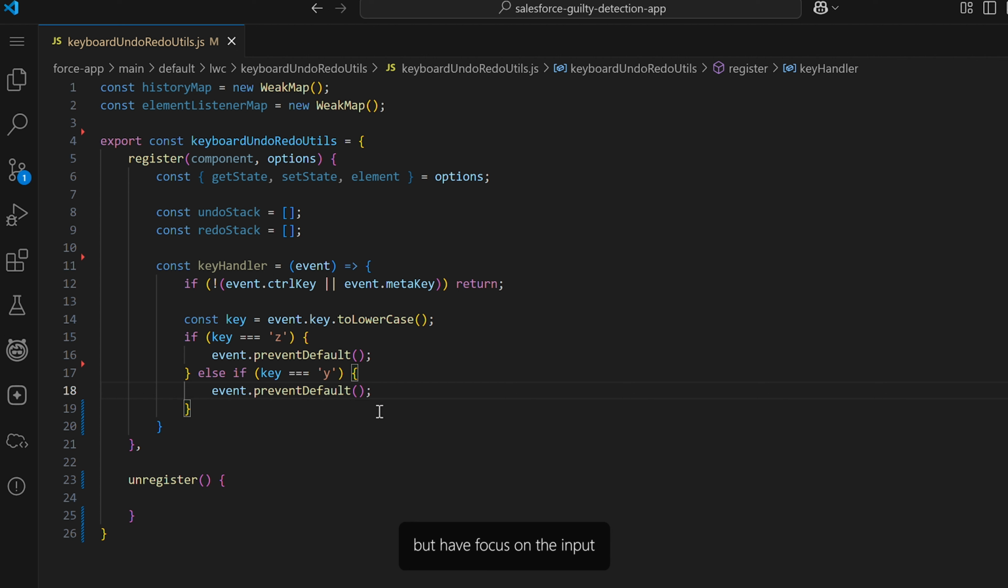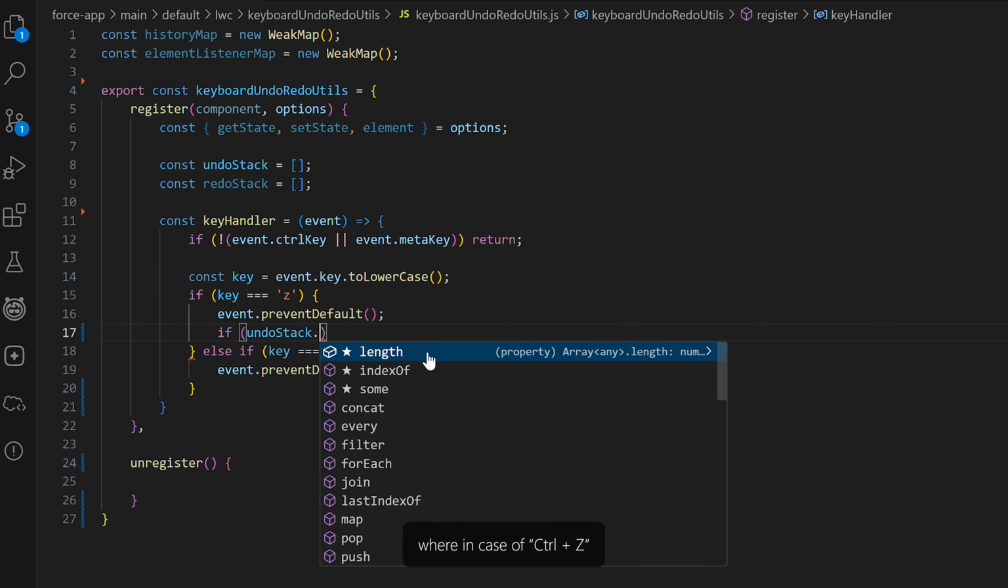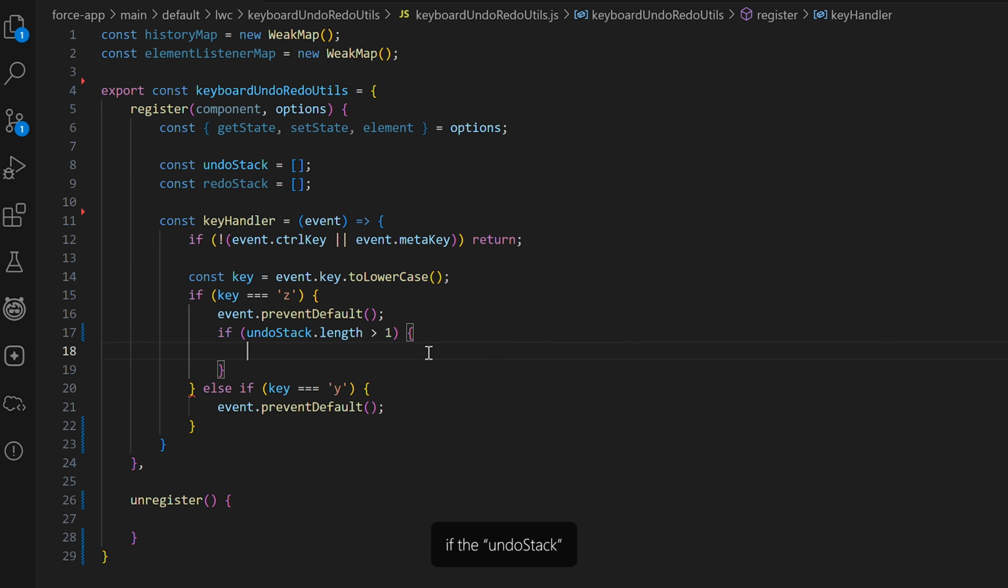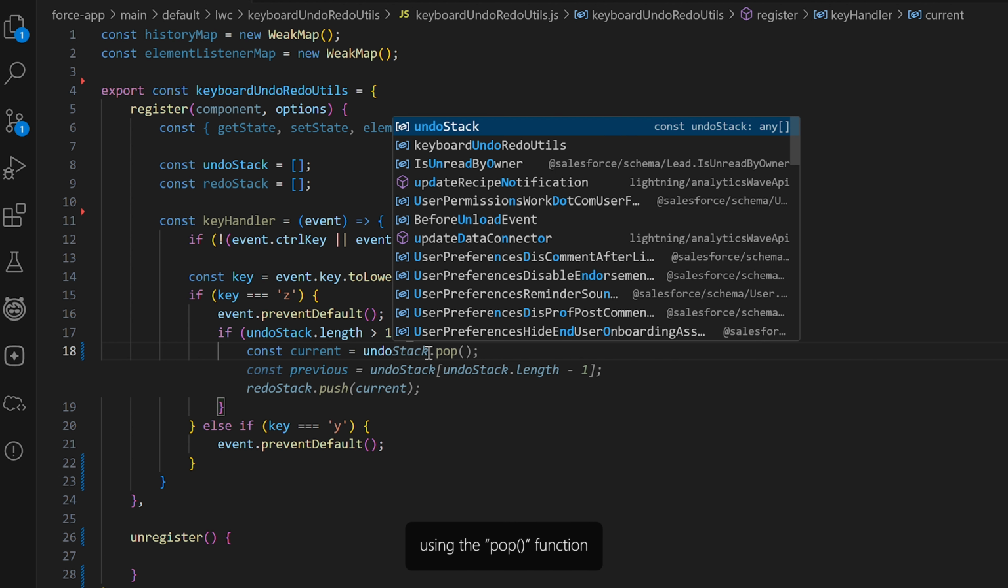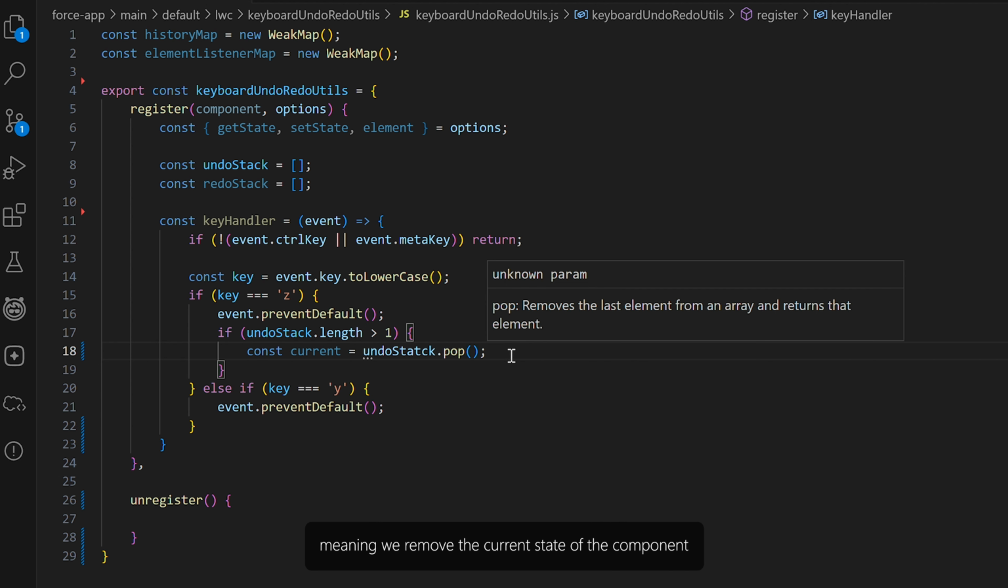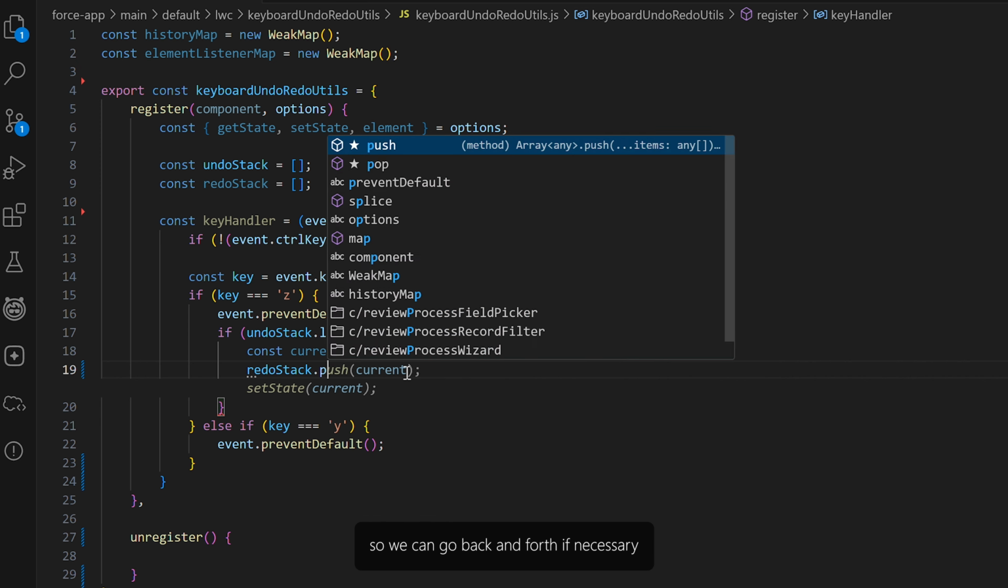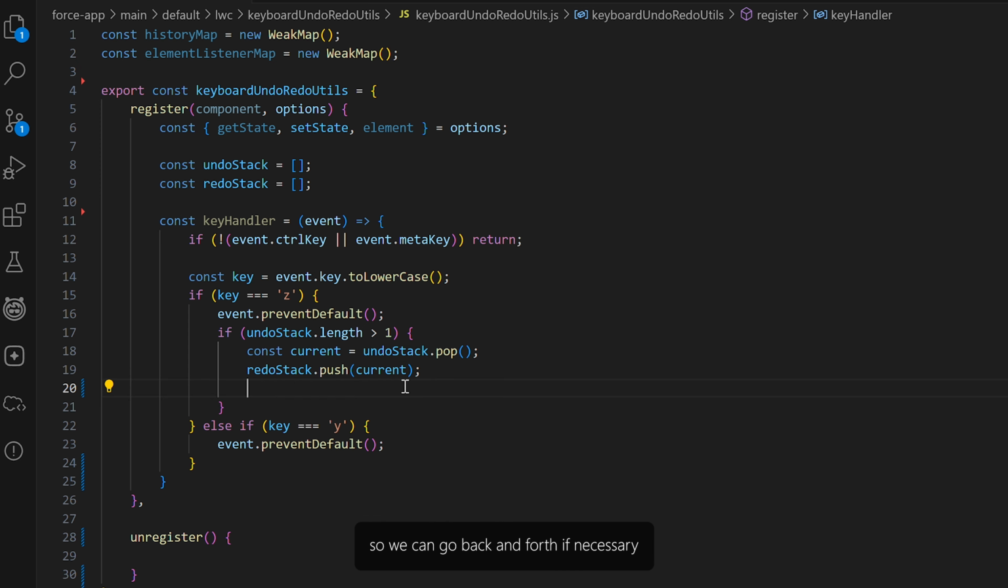Keep going to the main part of functionality, where in case of Ctrl+Z, we need to determine if the undo stack is greater than 1. And if so, then we remove the top element of the stack using the pop function, meaning we remove the current state of the component where we are right now and move it to the redo stack so we can go back and forth if necessary. Then we need to take the last element of the stack and set it as the current one.